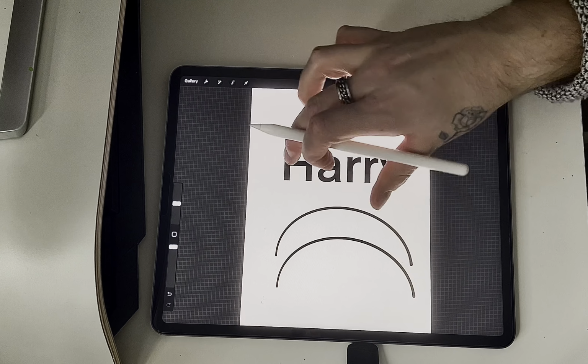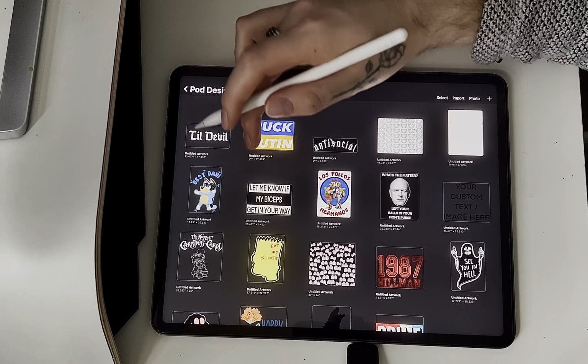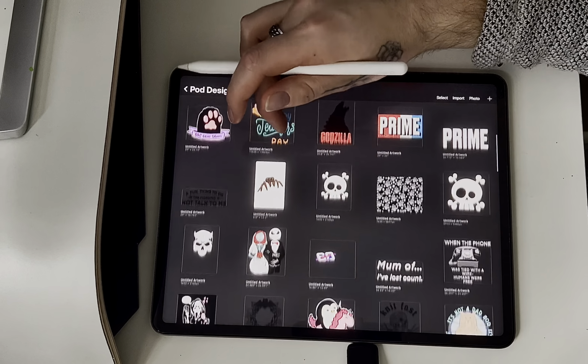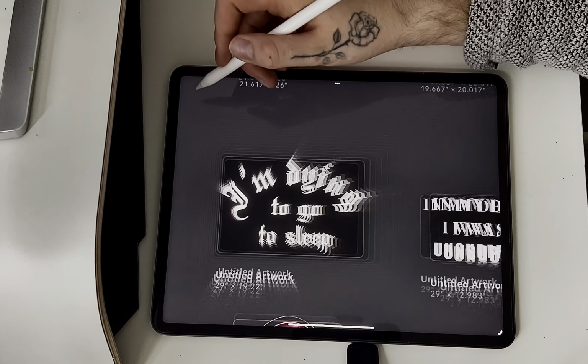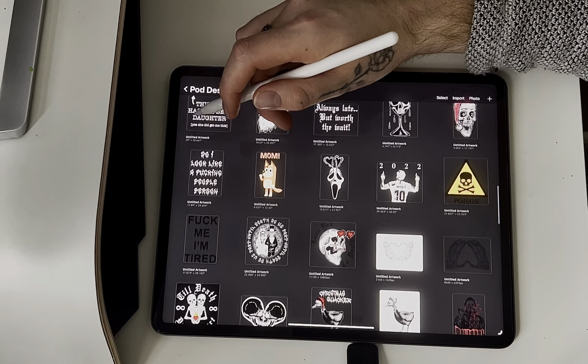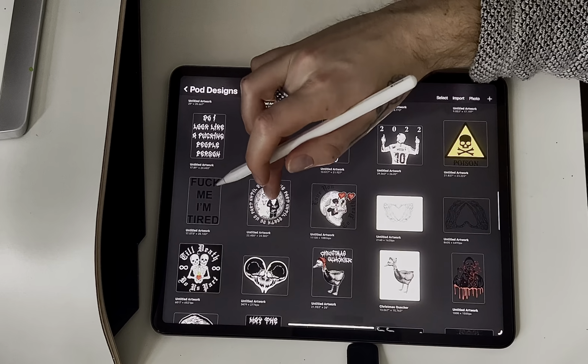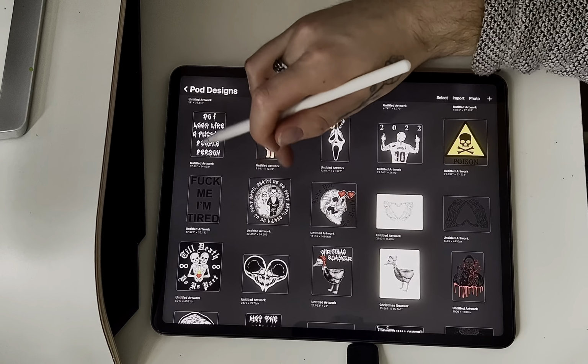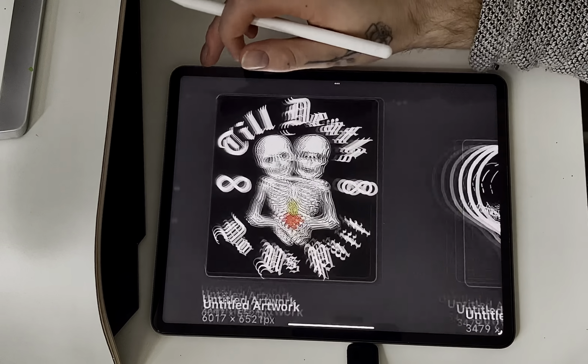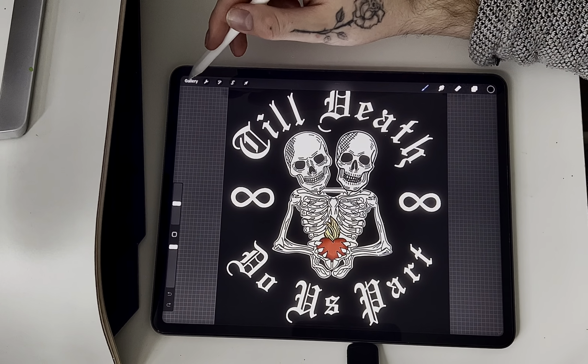I'll show you an example of a design that I did where that was used. So like this one was followed from a path, and this one was. This one was as well, actually. This one was. So you can see it's quite handy.